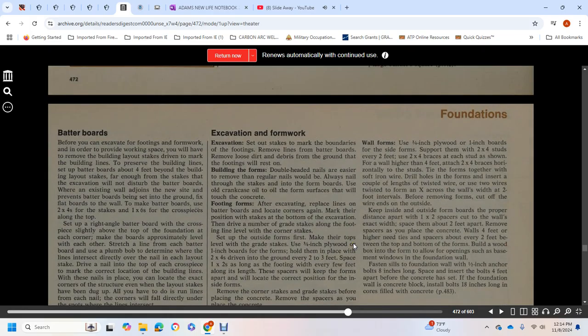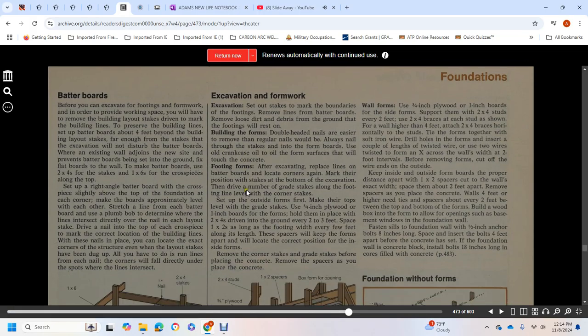Excavation. Set out the stakes marking the boundaries for the footings, then remove the lines with the laid batter boards and remove the loose turf and debris from the ground the footings will rest on. Build the form with a double-headed nail, which is easier to remove than a regular nail. Oil the inside of the form, using old crankcase oil, so the form surface does not stick to the concrete.